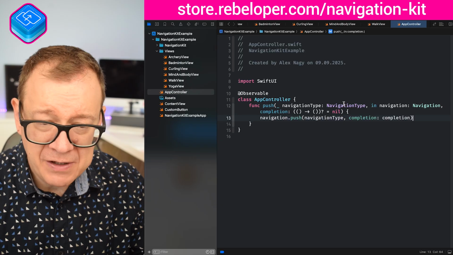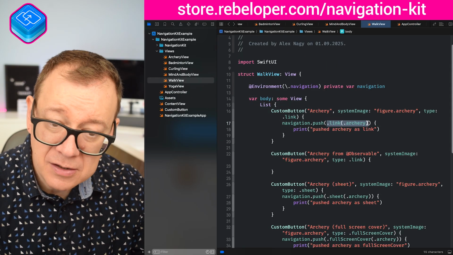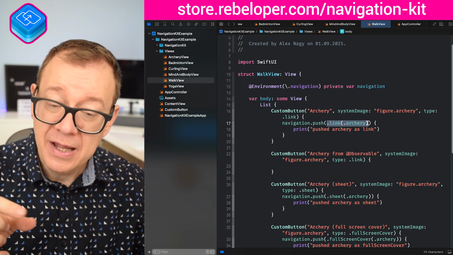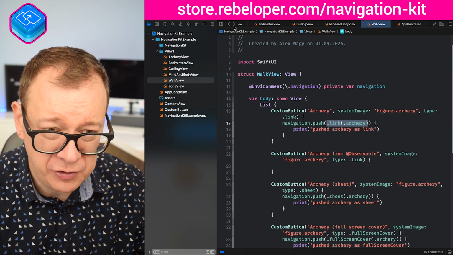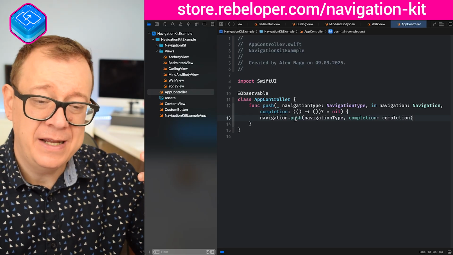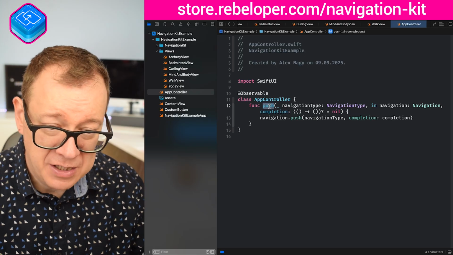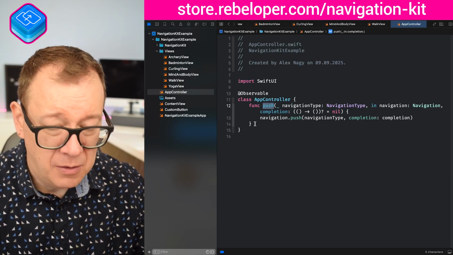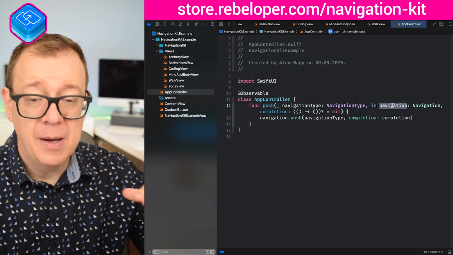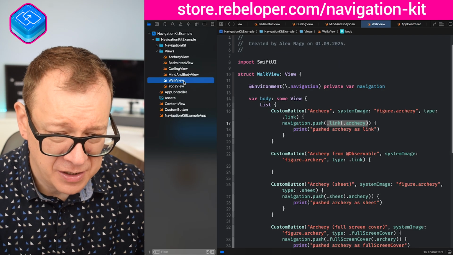Now, what is this navigation type? Well, it is this part over here, .link or .sheet or .fullScreenCover, and the destination where we want to go. And basically, that's it. Now, you could also create a separate function for presenting a sheet or a full screen cover. It all depends how complex you want to make it. The main idea is that we are going to pass along our navigation environment. So let's see this in action.